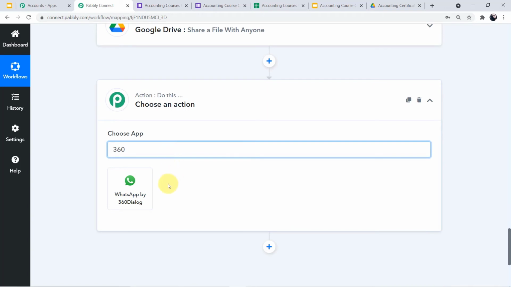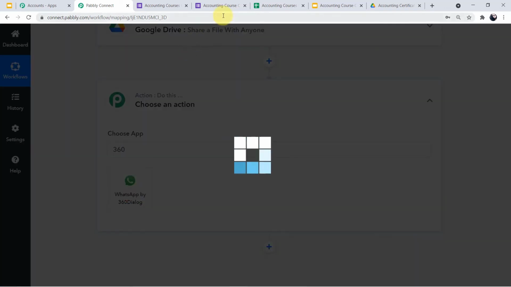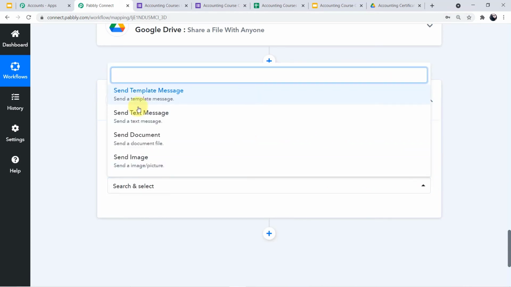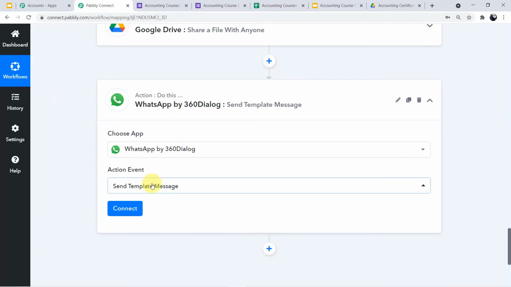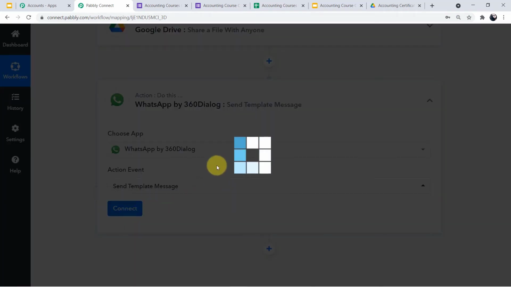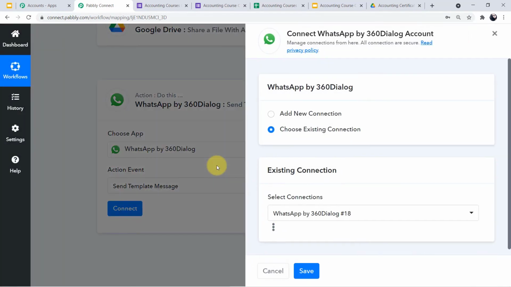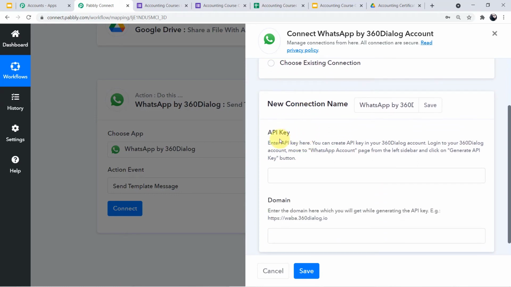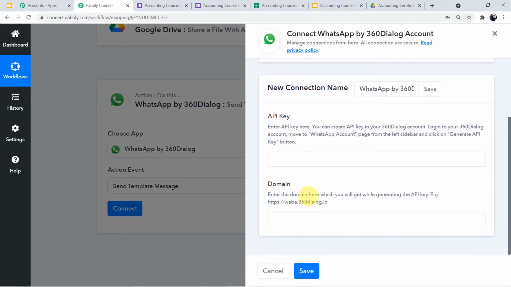Now come to the search field, and here you have to search for 360 dialog. You can see WhatsApp by 360 dialog. I'll click this, and now a new field of action event will emerge in front of me. I'll click this arrow and I'll choose the particular action event, which is send template message. Now I'll click on connect. Let it load. Okay, you can see a mini window has emerged in front of me. I'll click on add new connection, and now guys, you can see it is asking me for the API key and the domain. So let me show you from where.